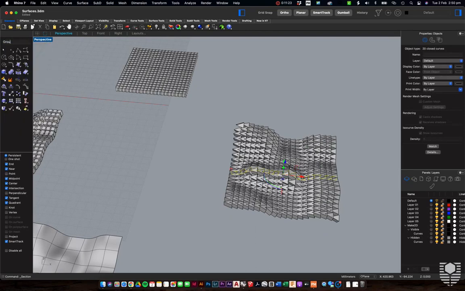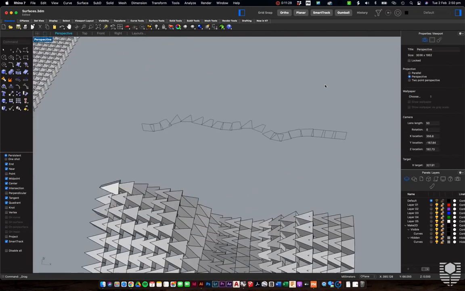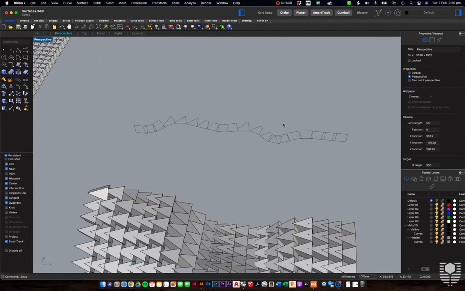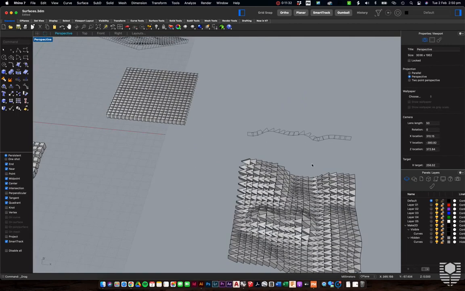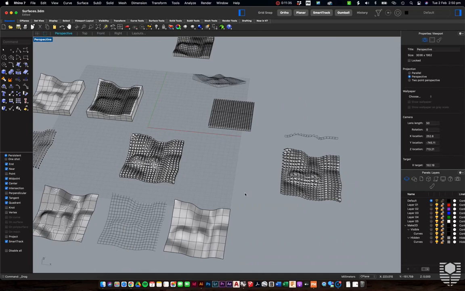Again, type in group. That's going to group it together, and now we can move it away from that point there. And that's given us a 2D section cut going through that exact point in the model. And we can take as many sections as we need to.